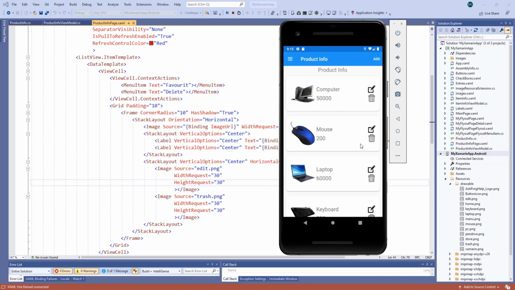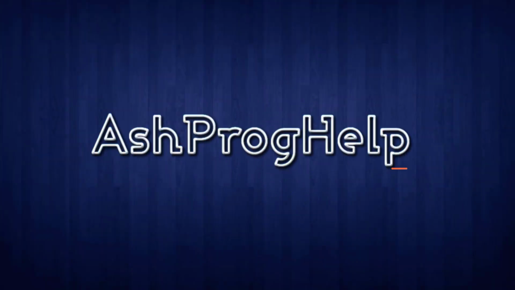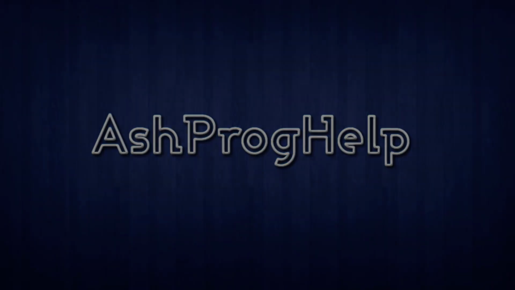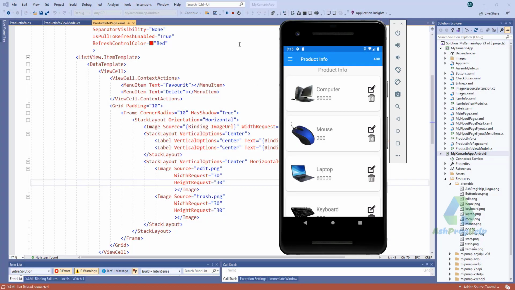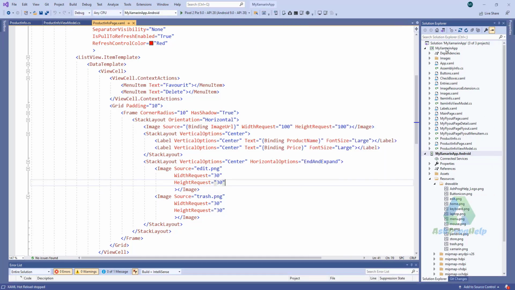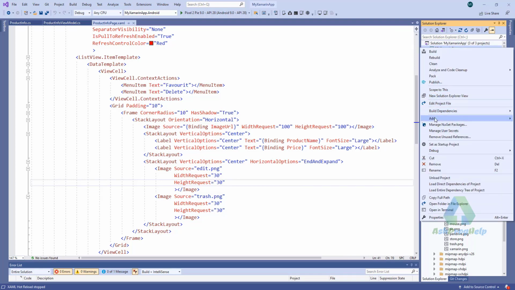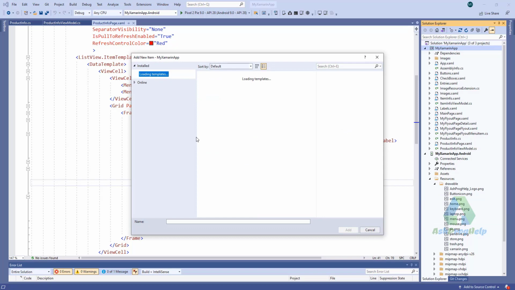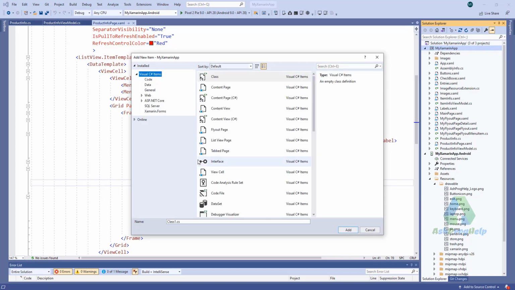In my last video, I showed how to create a list view in a Xamarin Forms application. In this video, I will show how to add, update, or delete an item from this list view. At first, I'll create a new page. I'll create a new page for add or edit product page.